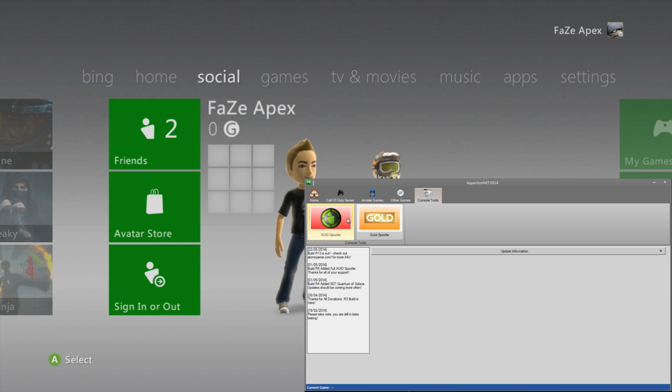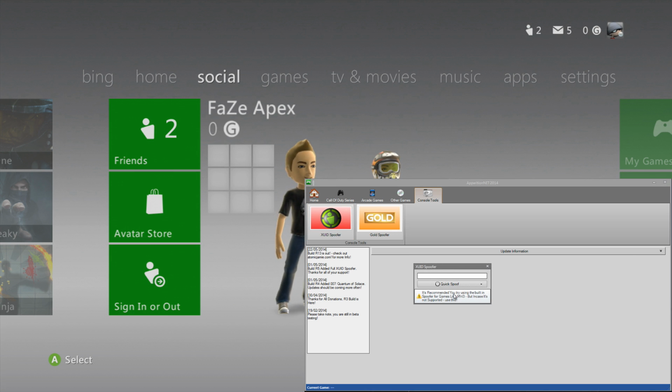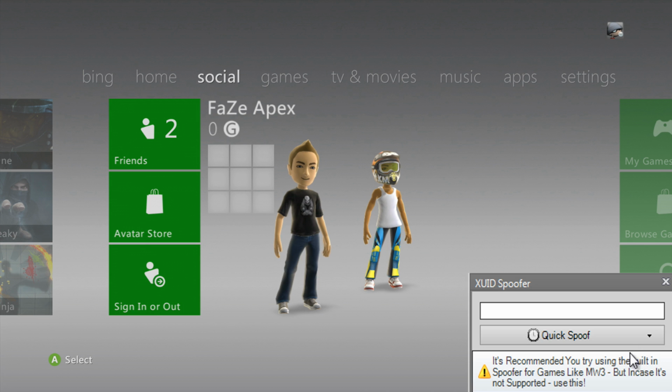If you open this XUID spoofer, it says it's recommended you try using the built-in spoofer for games like Modern Warfare 3, but in case it's not supported, use this. So you can do a bunch of things here. You can grab an XUID. Say I wanted to grab the XUID of Phase Apex, then if you have AppNet, there's really no need to grab an XUID because it does it all for you.